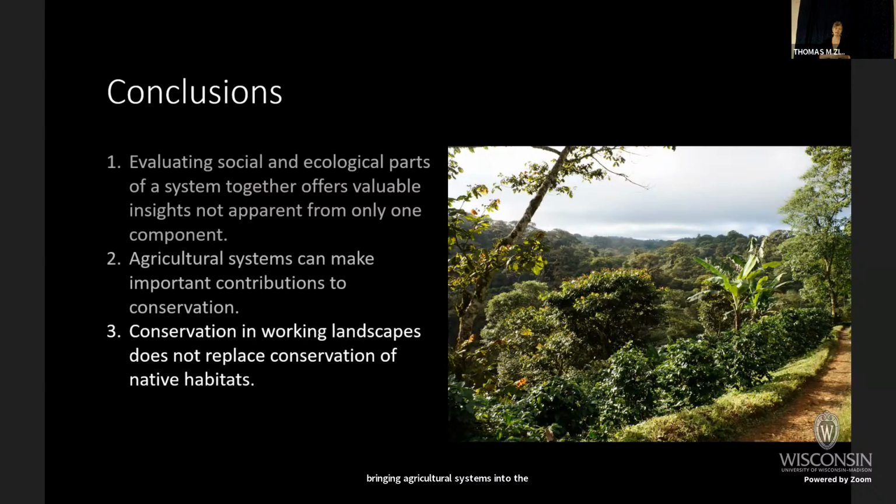And then finally, that conservation in working landscapes like agriculture is not a replacement for parks and protected areas. It's a supplement to parks and protected areas. We need to continue to have pieces of land set aside for wild species, but we also need to find better ways, especially as the human population continues to increase and our pressure on ecosystems around the planet continues to increase, to find ways that people and wild species can coexist.